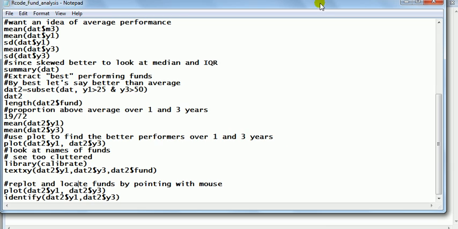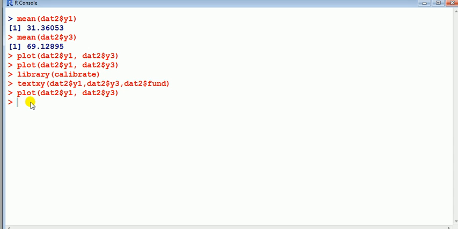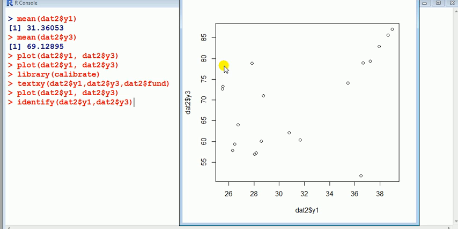So is there another way to do that? Yes. We're going to replot it, and then we want to be able to click on the chart and have it identify which fund it is. So we do that using the identify command. And now we've got a little cross here. We place our cross by the fund that we want to know the name of.